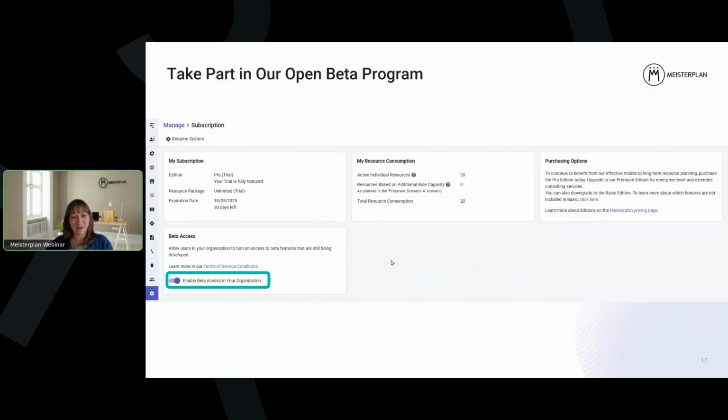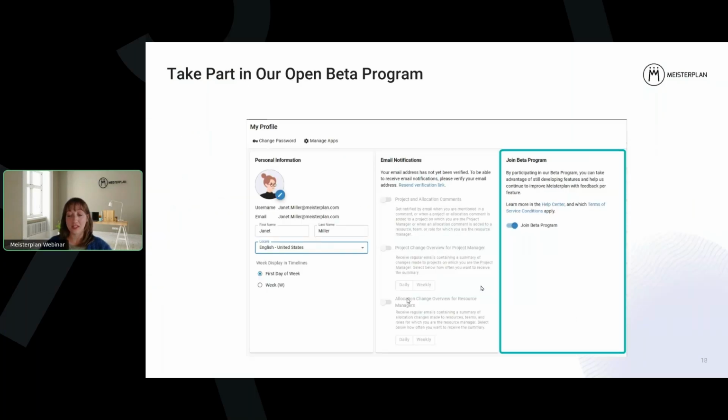If you aren't, your system admin first has to enable beta access in your organization. You will find this under Manage Subscription. And then once they have turned on beta access for the entire organization, you have to go up for each individual system. So each user of Meisterplan has to go up into My Profile and click Join Beta Program so that they are able to see all of our beta features.